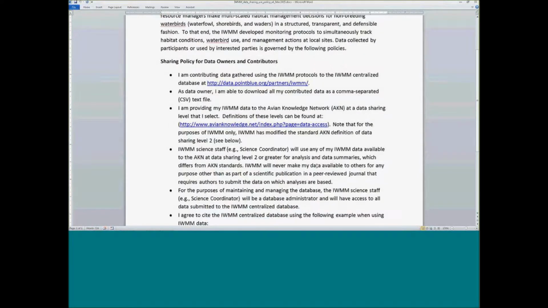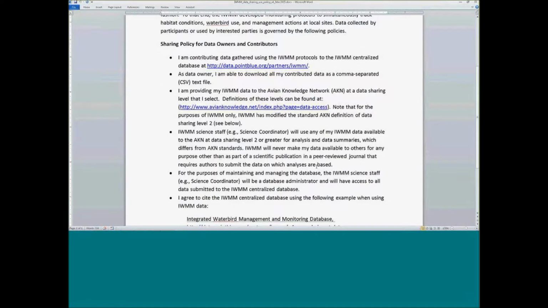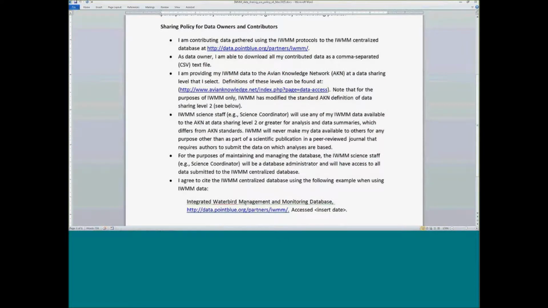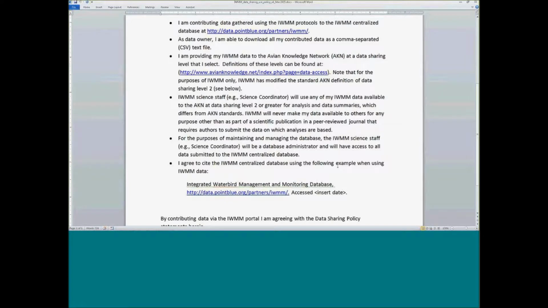Okay. So it's good for you to review this, and just remember that by entering data into our database, you're agreeing to this sharing policy, and if you use data from IWMM in any publications, this policy actually lays out what we would like to see as a citation for those data. Okay.